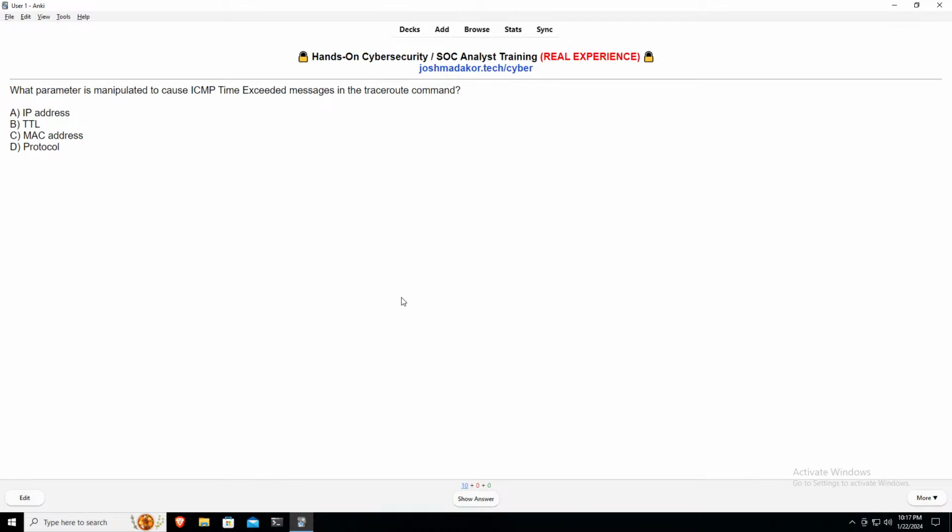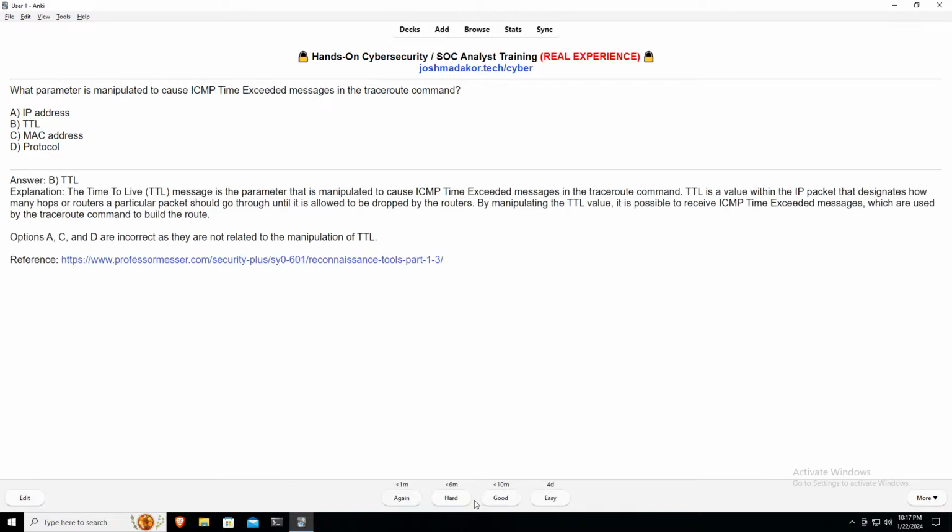What parameter is manipulated to cause ICMP time exceeded messages in the traceroute command? I believe that's time to live, or TTL. Whenever you hit a time exceeded, you run into a TTL issue. So time to live. Yeah, TTL. This is done by manipulating the TTL value.